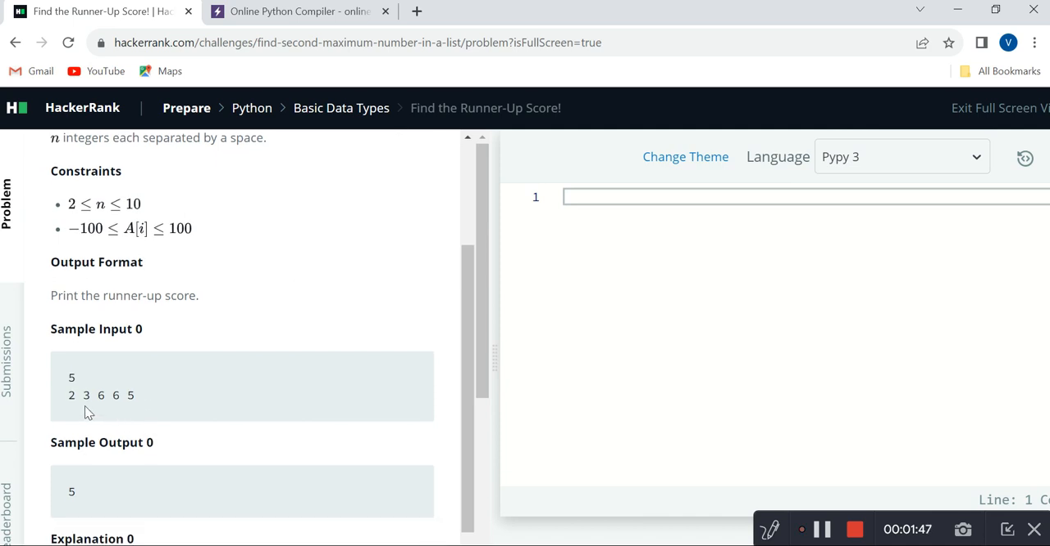Here we need to find the second highest, which means the runner-up score. Here 5 is the second highest, right? So runner-up, we are printing 5. In this way we need to develop our code. So according to this I will write my code.